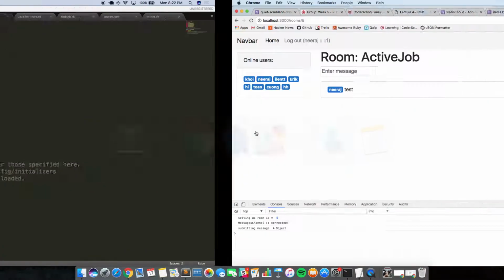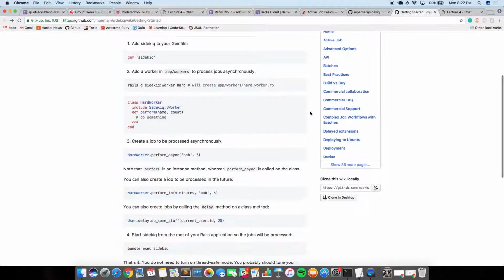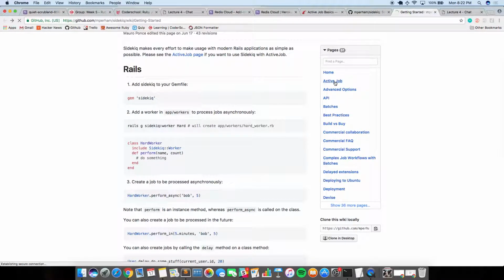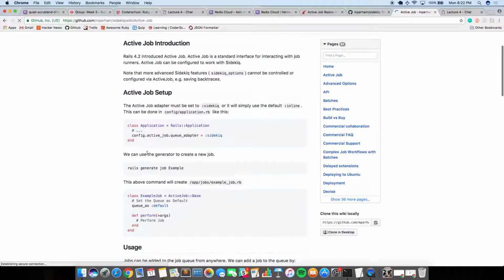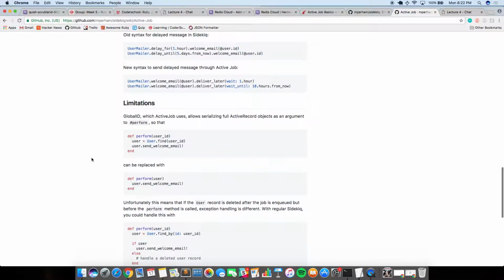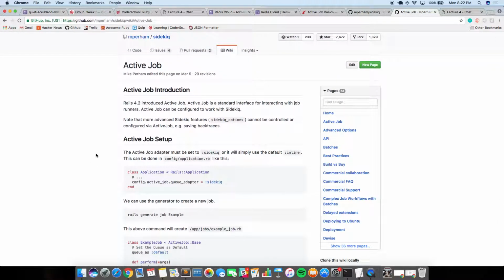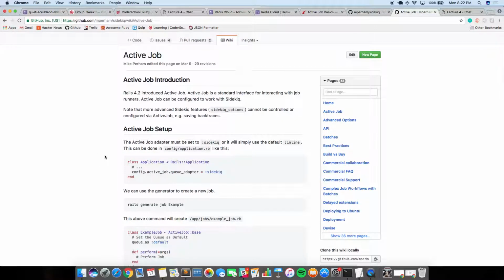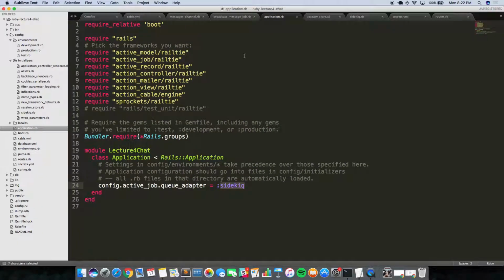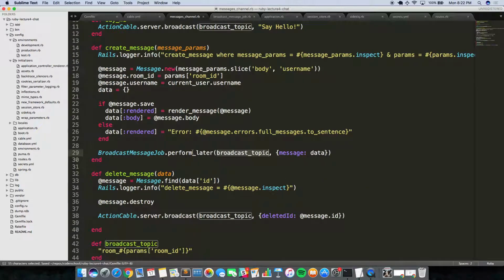Sidekiq. A lot of these getting started pages are before. We'll check out ActiveJob real quickly. Okay, looks like we set it up properly. Config ActiveJob queue adapter Sidekiq, and we have it in here. Jump Sidekiq. Oh, looks like it's set up properly.